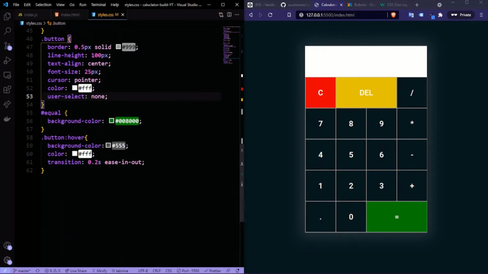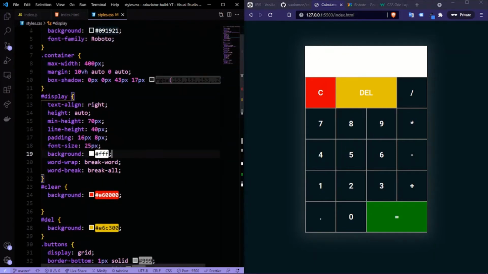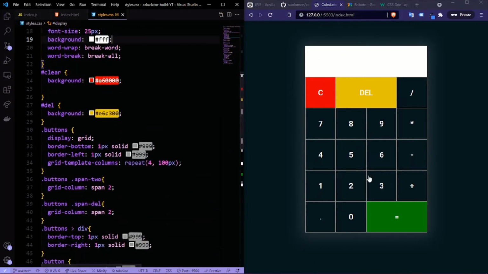Next, we have our equal, another selector, which we wanted to give a green color. And finally, our hover, what our buttons should look like when we hover over them. So I highly recommend you look more into the CSS grid, how you can manipulate the layout of your calculator. But other than that, that was it for our CSS styling.